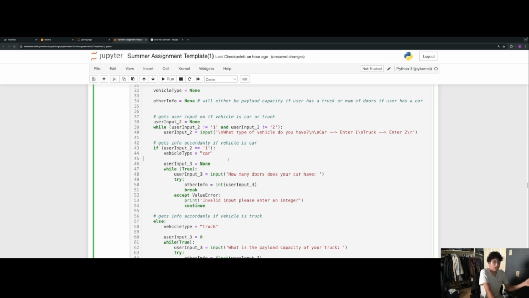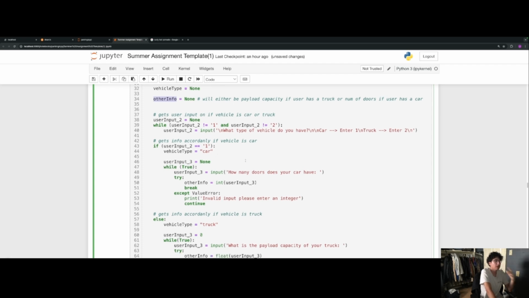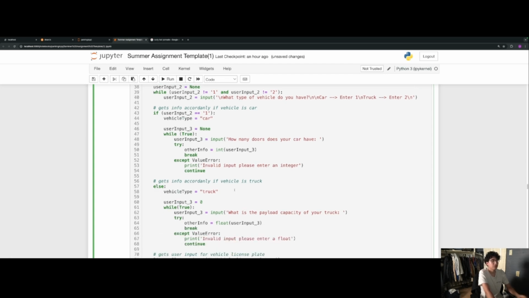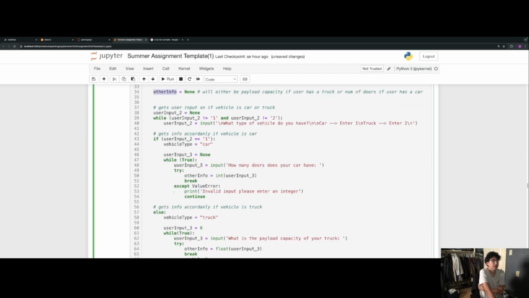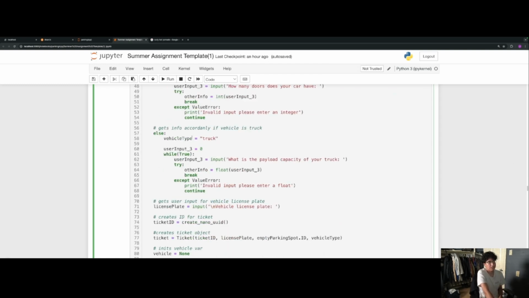And yeah, so that's if the user entered a 1, which means they have a car, right? And again, that's what other info stands for. It's either going to store an integer for the number of doors if they have a car, or because the truck has a payload capacity, it could be a payload capacity if the user entered a 2, which means they have a truck. So else again is if they enter a 2. We do the same exact thing, only this time we set vehicle type equal to truck.